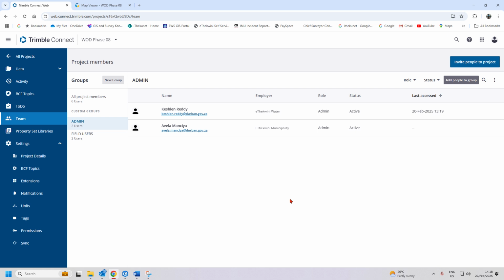So now the field users will have their TerraFlex on their device, and will then receive a notification that there is a new project. There we go. That was the sound on the device to say that EWS GPS 001, you've been invited to a new project, and the Trimble TerraFlex will automatically synchronize the project, and they then are able to collect data on the project that we've just created.